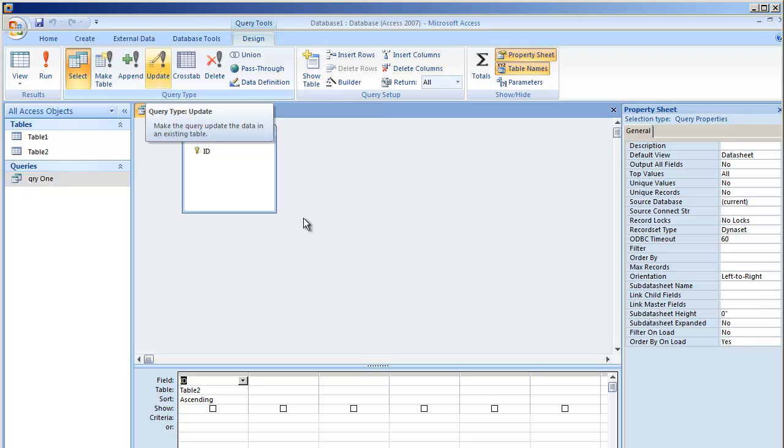We've also got delete queries, which do exactly what you might think. They take data on that table that you've selected here and delete it. So that brings up a really important point. Always back up before you run any kind of a query that's going to delete or otherwise manipulate data in your database.